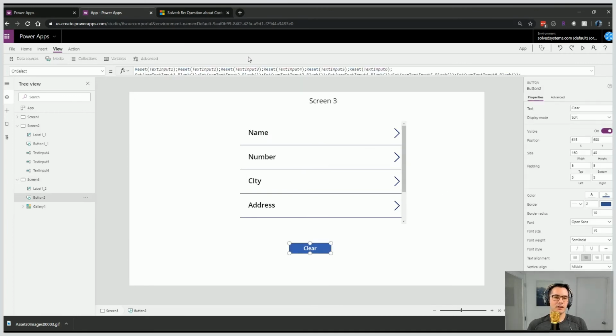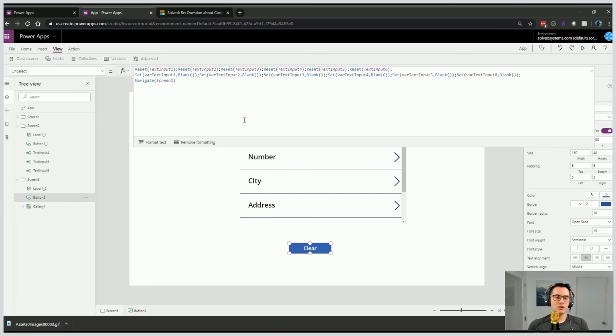And then clear. This is important too because what you're going to want to do in some instances is maybe clear out the variables. And so what I did was reset text input 1 through 6, right? So we did reset, and then set var text input 1 blank, and then closed it out. And we did that for 1 through 6 as well. So that's a good way of erasing those values should you need to erase it and put something back into there.